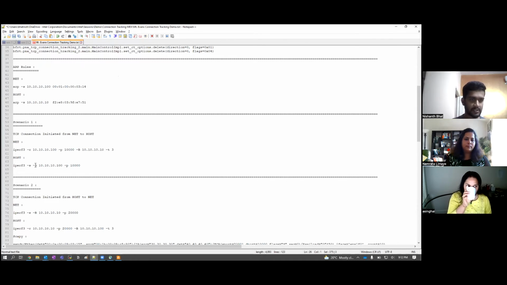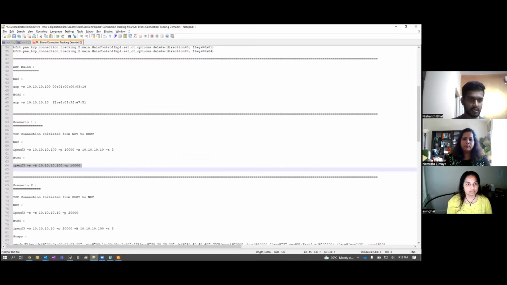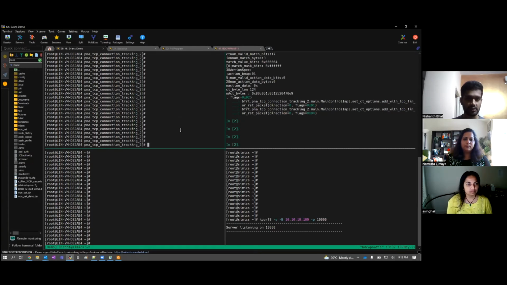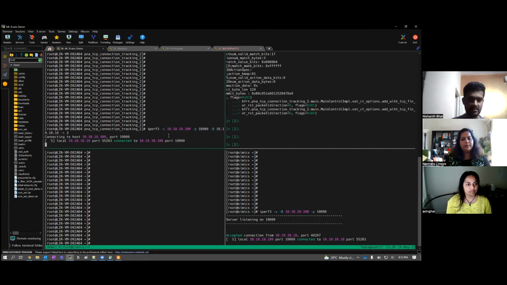For this, we'll be using the iperf tool. On the host side, I'll bring up the iperf server, which is listening on port number 10,000. And on the network side, I'll be running the iperf client, which will try to initiate a connection with the iperf server on the generic LAN interface. So we can see that the connection is successful.